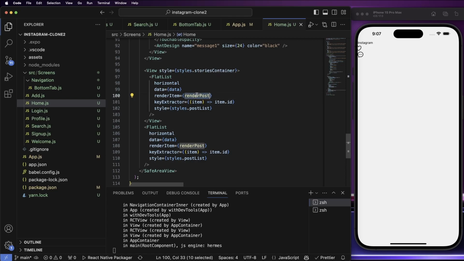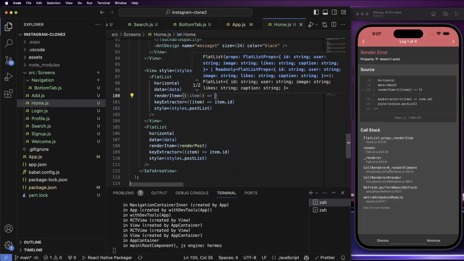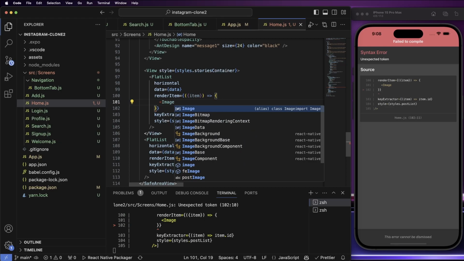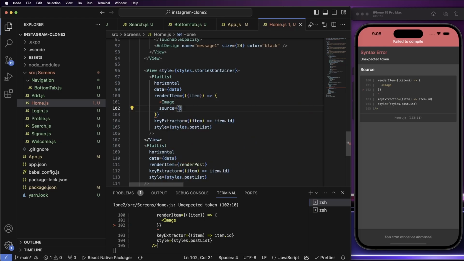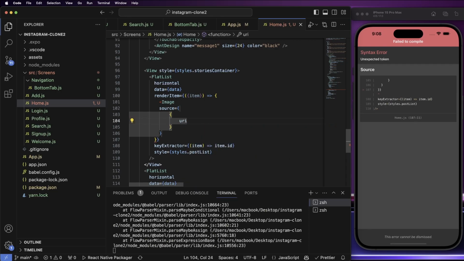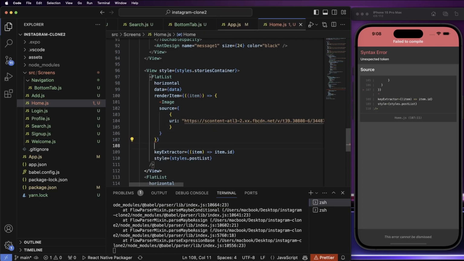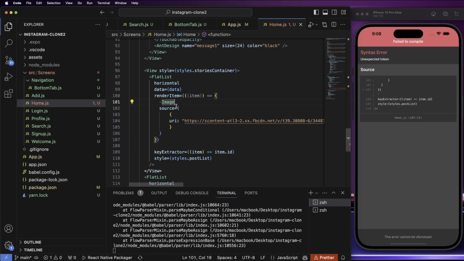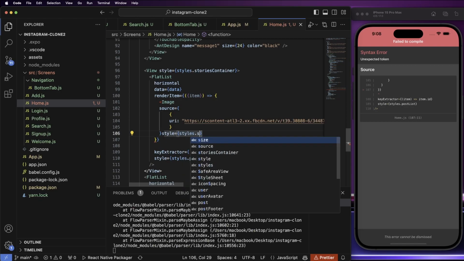Now for the render item here, we're going to have the item as a prop. We'll have an image. Then we're going to have a source. Then inside the source, we'll have another braces. Then here we're going to have the link to our image. As always, I'm going to add a link to my personal image. Here we'll have the style. Style equals to styles.story.